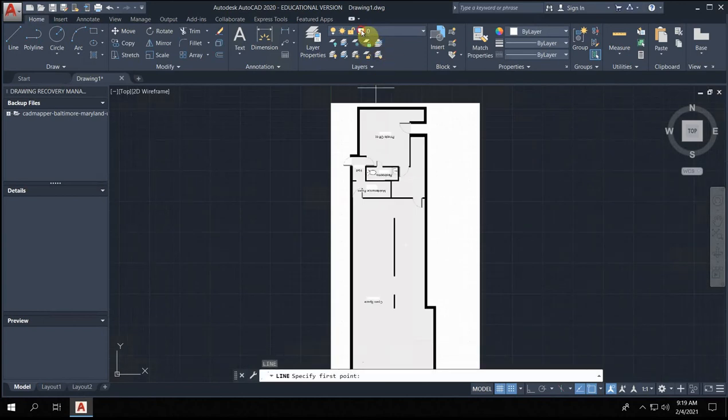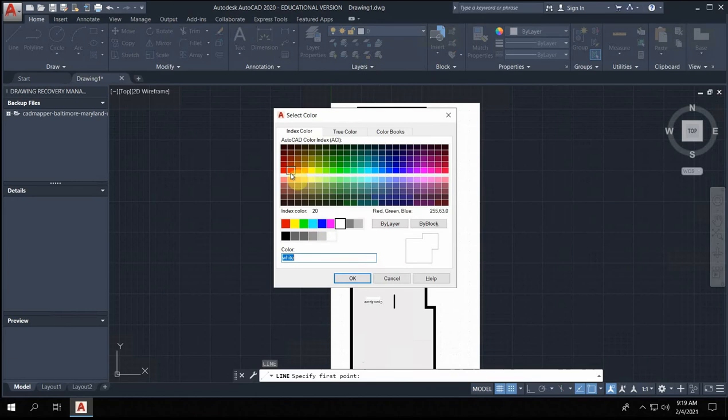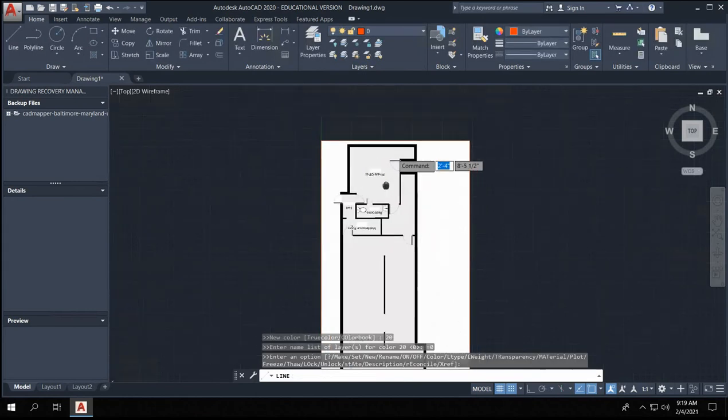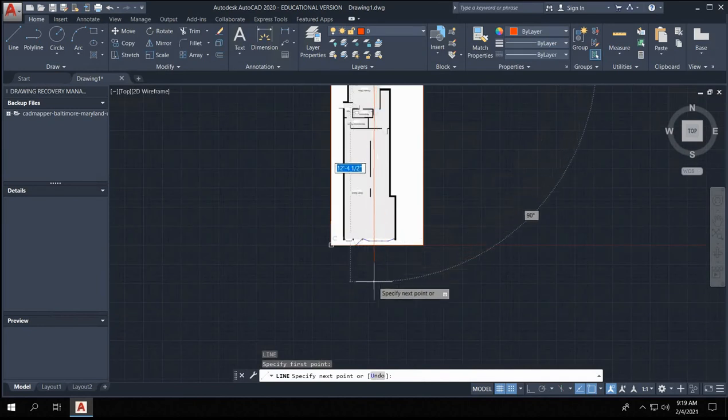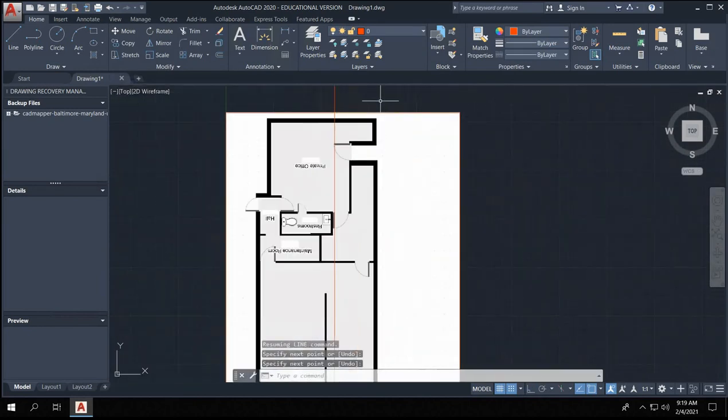So I'm going to type in L. I'm going to change this color here so that we can see a little better. Okay, L, enter. Draw your line straight down. Hold shift to make it straight. Click.